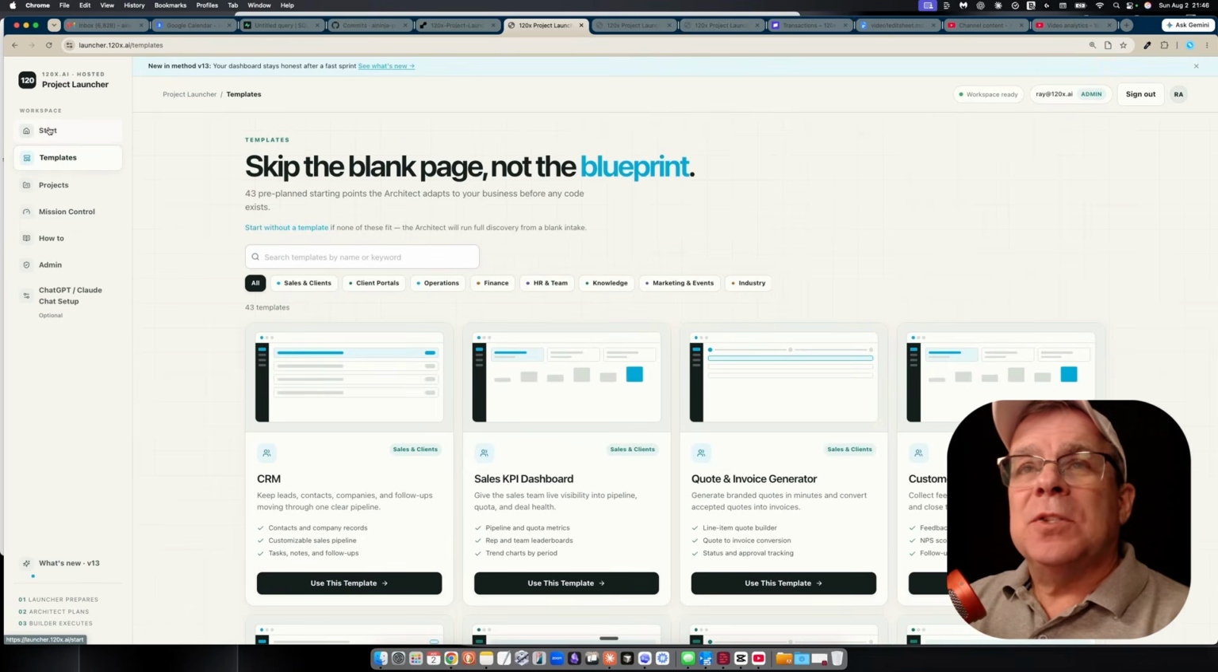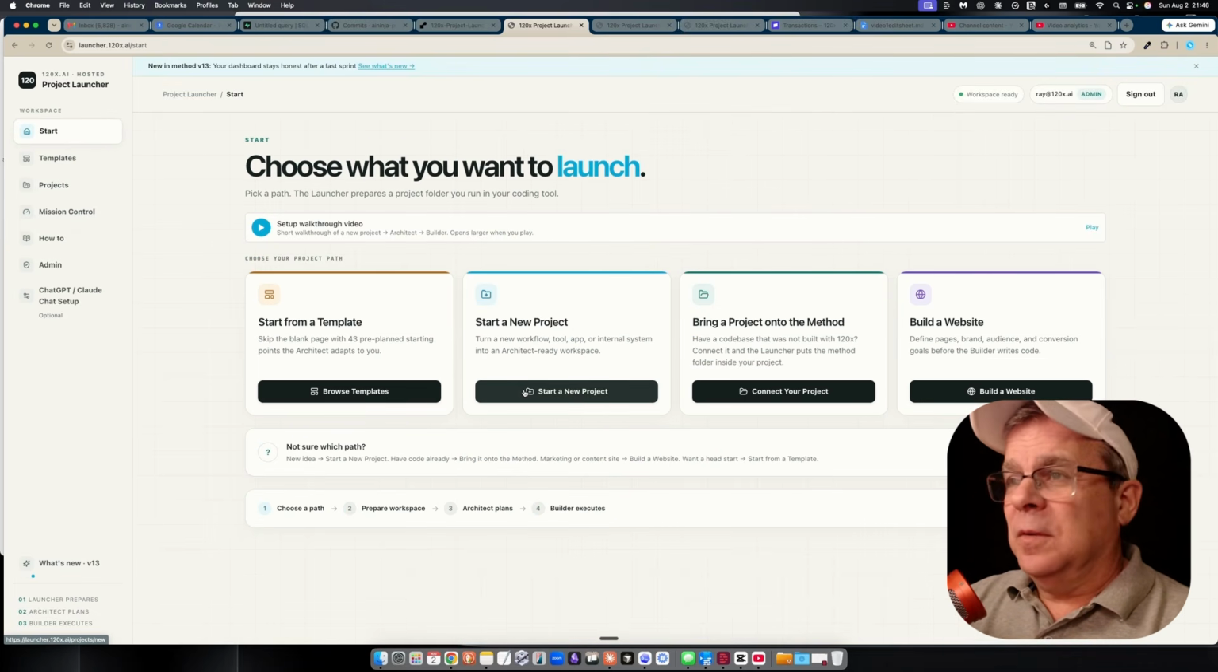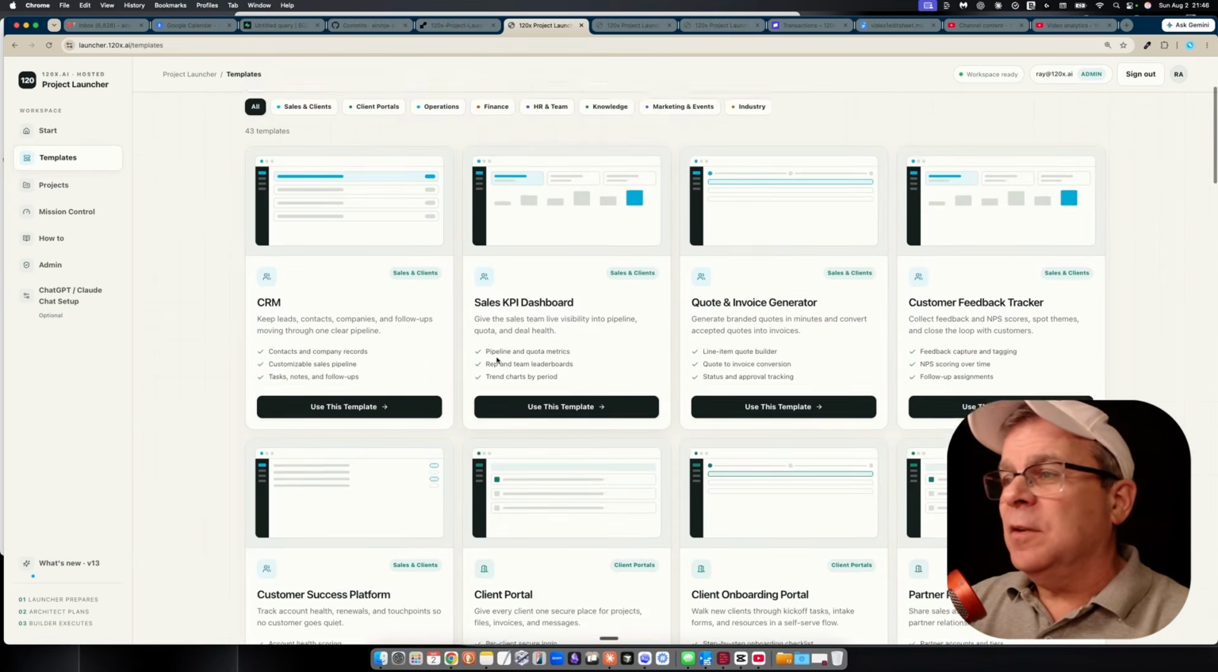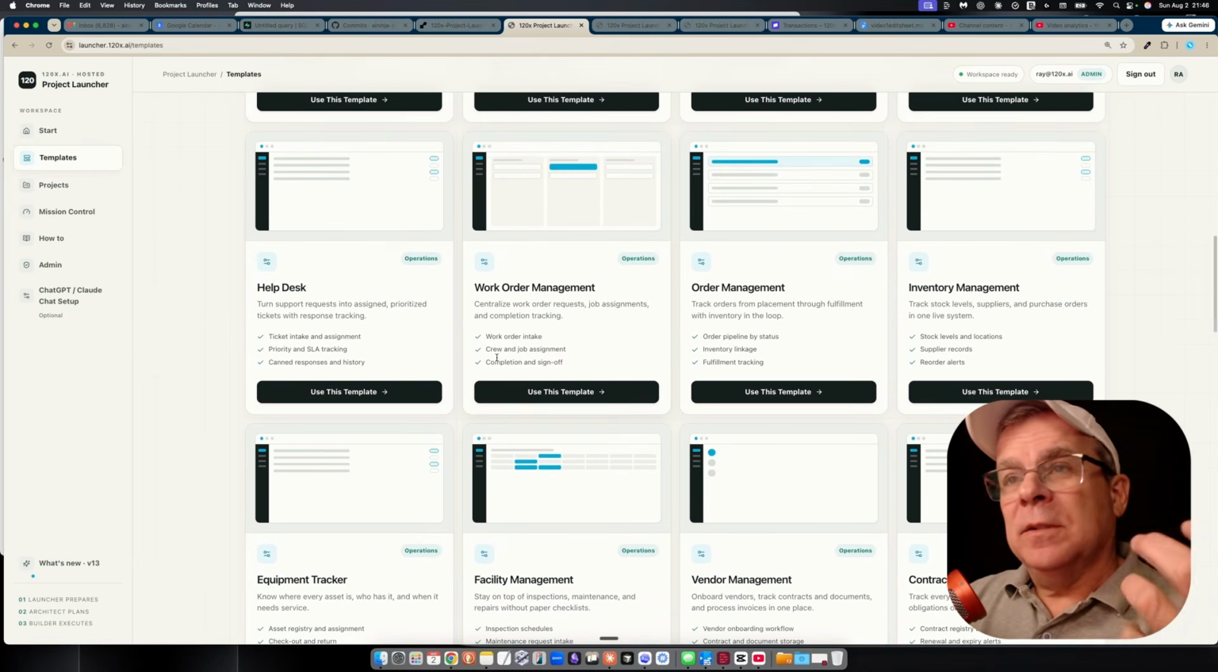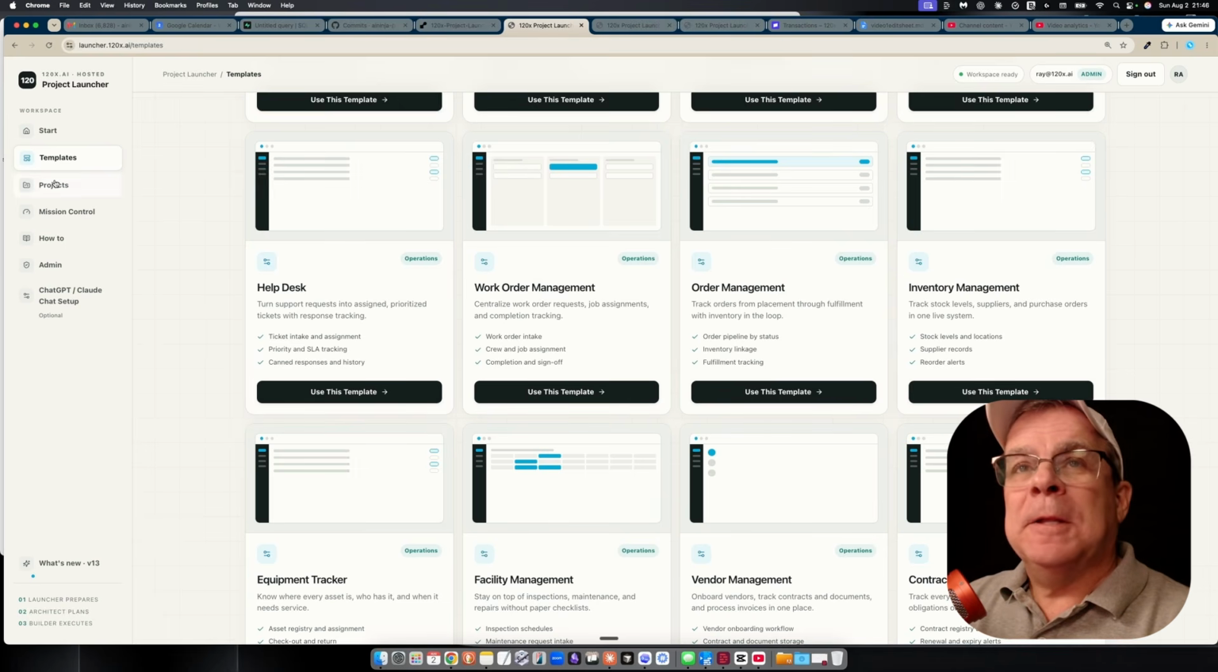Again, you can start from a new project, your idea. You can start from a template. Like I said, we've got a bunch of templates in here, 43. I'm going to add more as the weeks go by, if you wanted to start from a template.